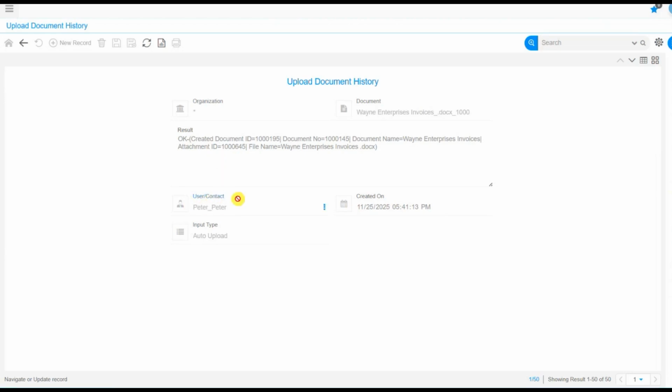Next field is User JARC Contact. This field shows the name of the user who has uploaded the document. Next field is Created On. This field shows the date and time at which the document was successfully uploaded to the DMS.